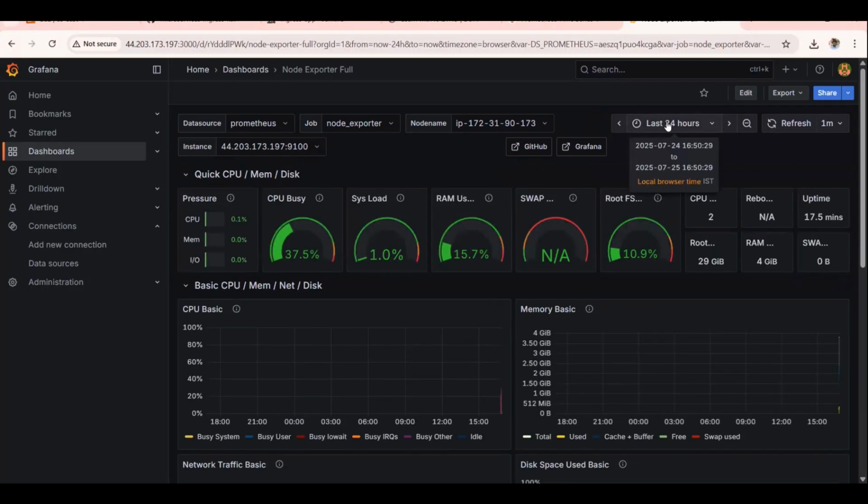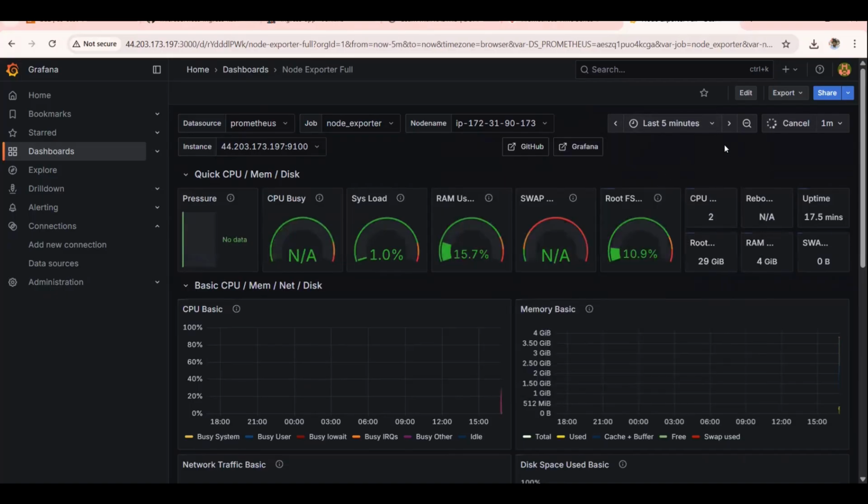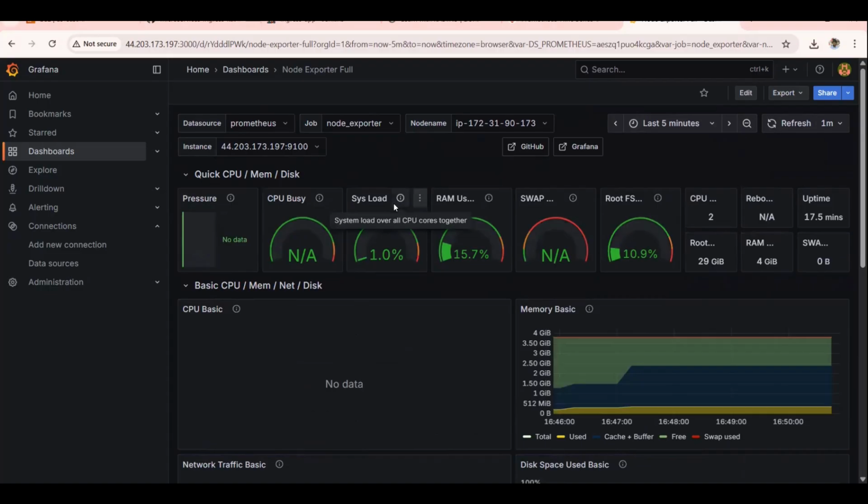If you want to change this, you can change it here also. Let's say every 5 minutes I want to get the information. You can get all the details. Like this, you can add multiple dashboards.